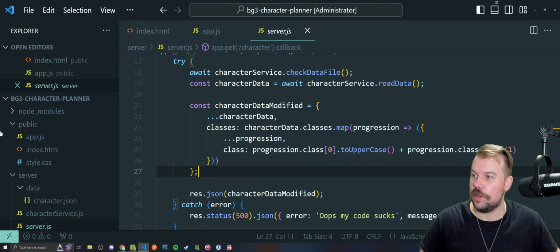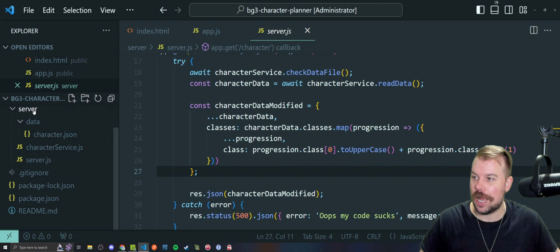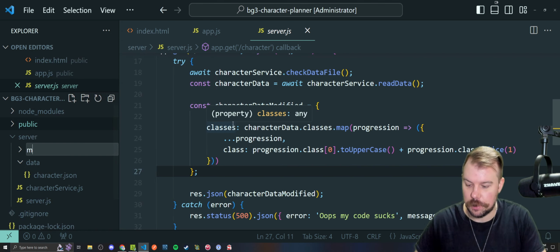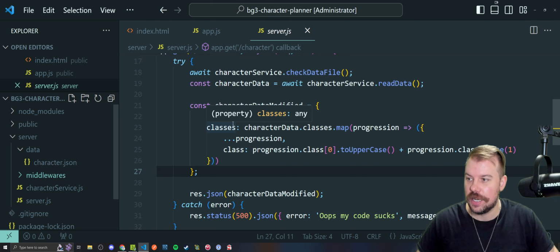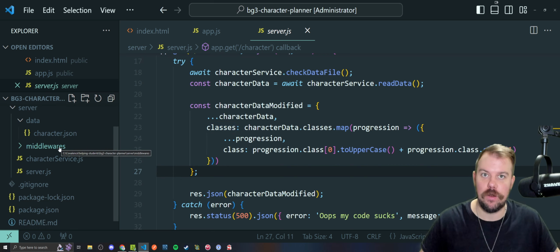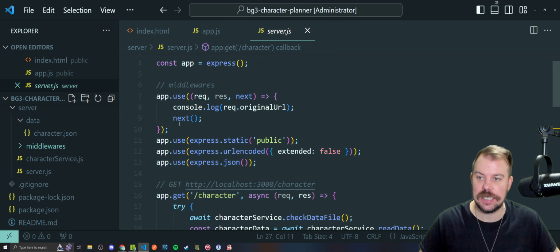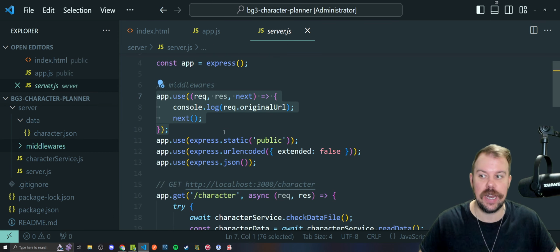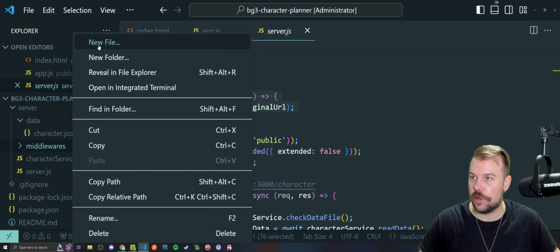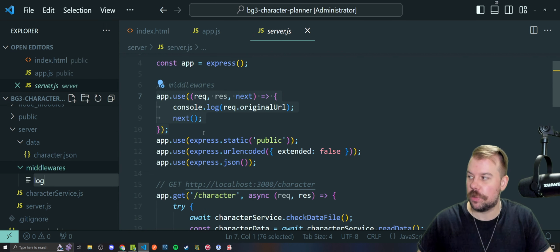So first thing I'm going to do is in my server folder, I'm going to make a new folder. We're going to call it middlewares. Because in my middlewares, like I said, we're going to be, at the very least, taking this little guy and moving it out and writing a new one today as well. So let's go ahead and write a new file in our middlewares folder. We're going to call this log middleware.js.